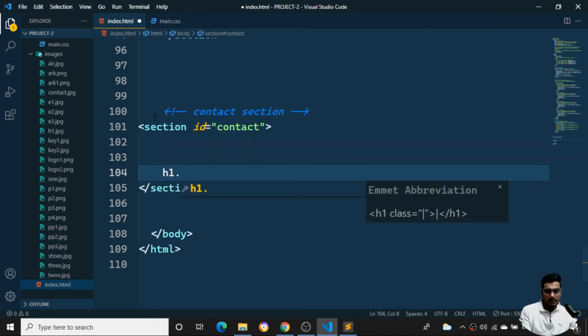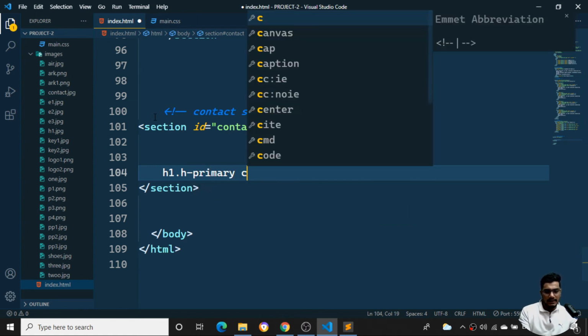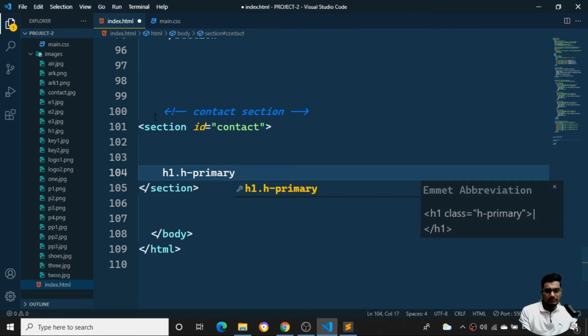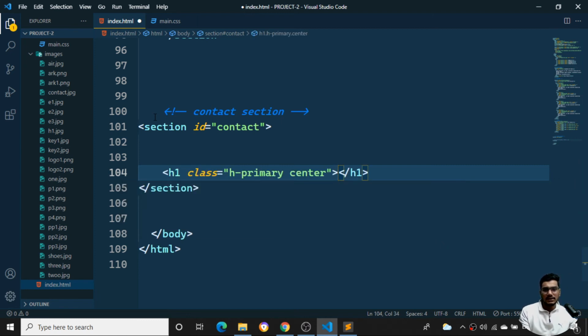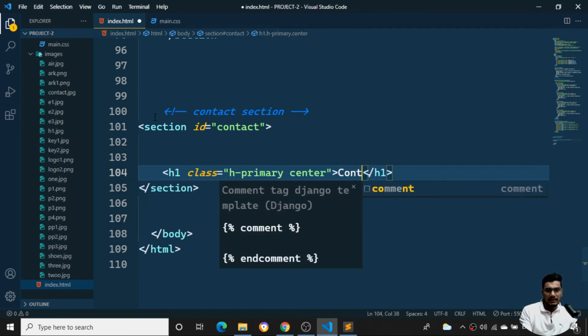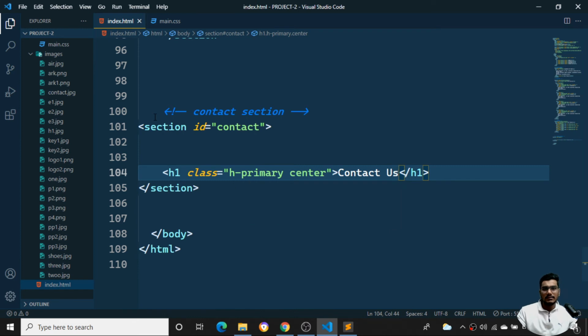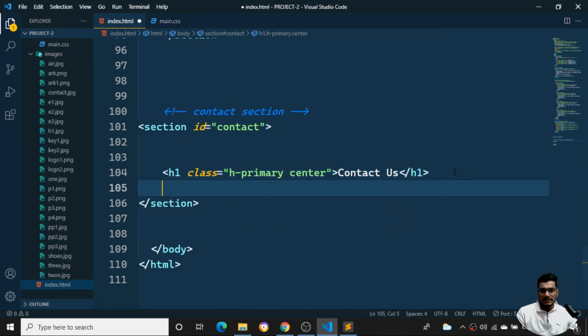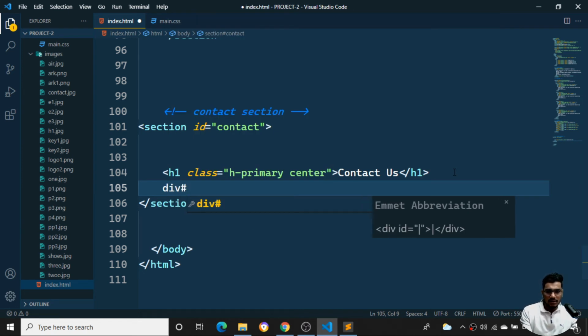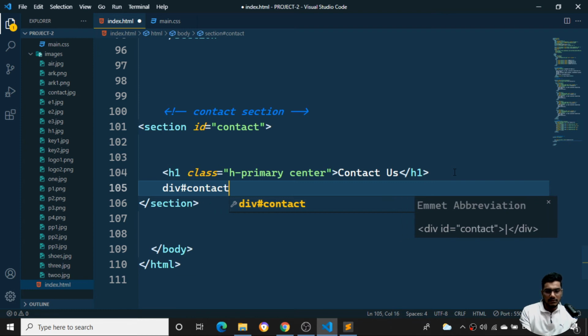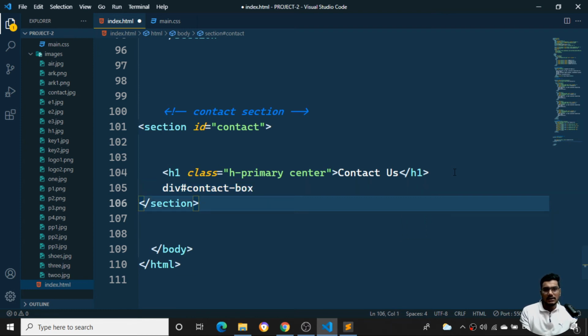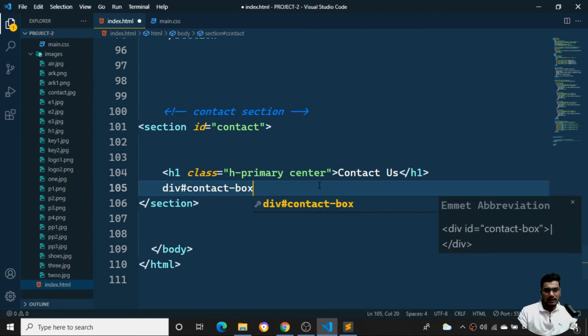This will be the h-primary, with the class center. Here I'll make it as Contact Us. Once contact us is done, I'll create one div with the ID contact box, a contact box over here.